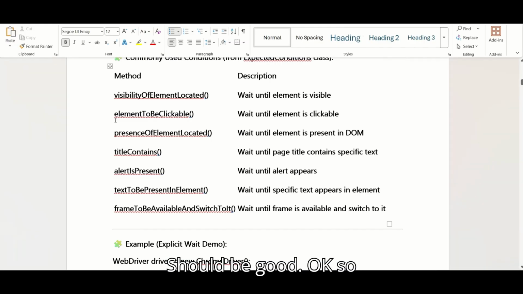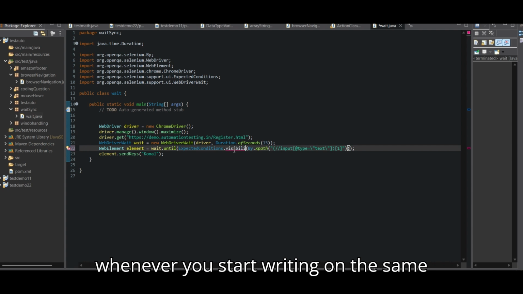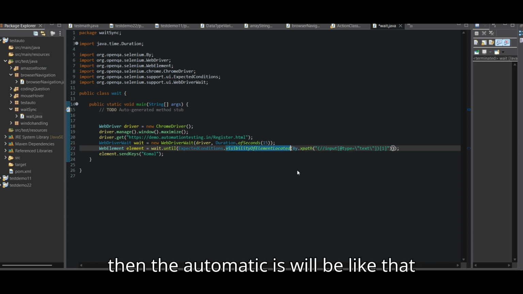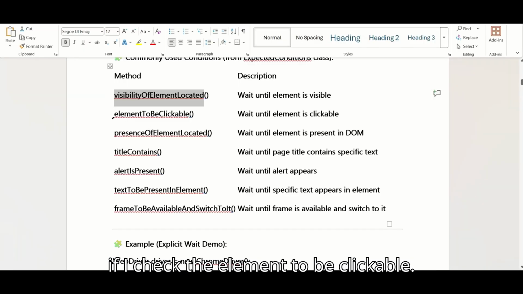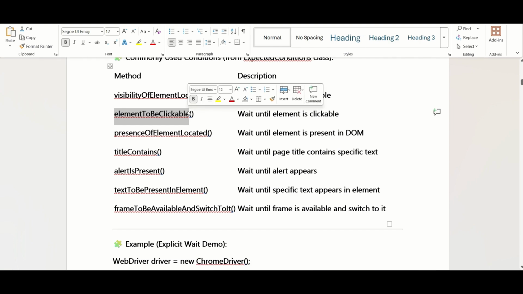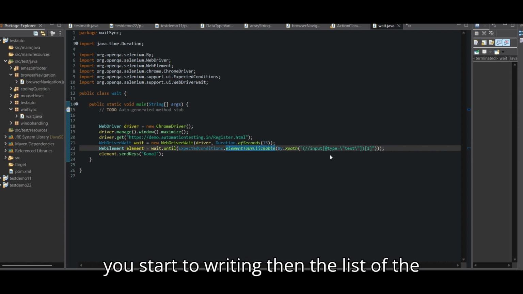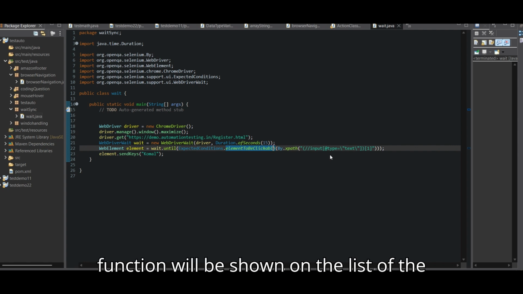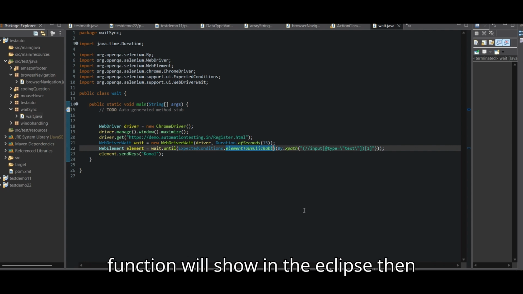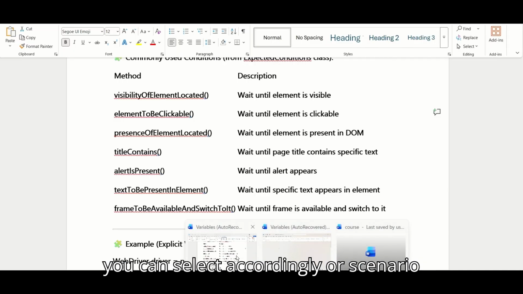Whenever you start writing on the same, the list of functions will automatically show up in Eclipse. If I check the element to be clickable, then go with this. All the functions will be there, and once you start writing, the list of functions will show on Eclipse. Then you can select accordingly to your scenario.